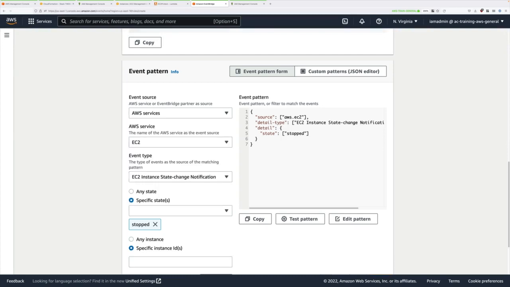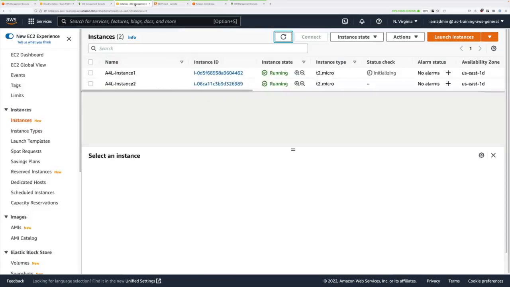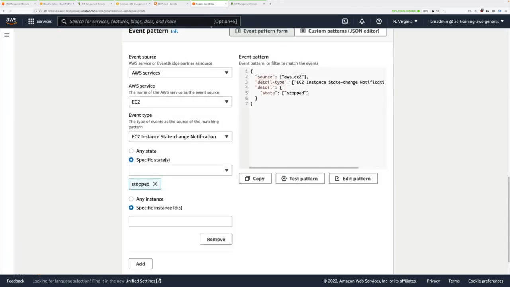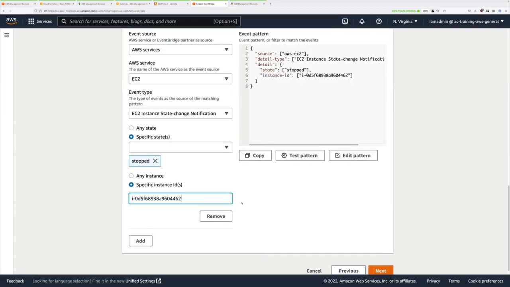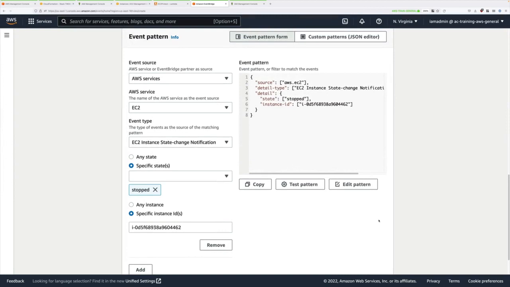So click on specific instance IDs, and what I want you to do is to copy the instance ID of instance 1 into your clipboard. Now you should still have this, but if you don't, you can always go back to the EC2 console and just copy down the instance ID of instance 1. And you need to make sure you're using your instance 1 ID because it will be different than mine. Once you've got that instance ID, paste it into the box, and this means that this rule will only trigger when this state is reached on this particular instance, so only for instance 1.